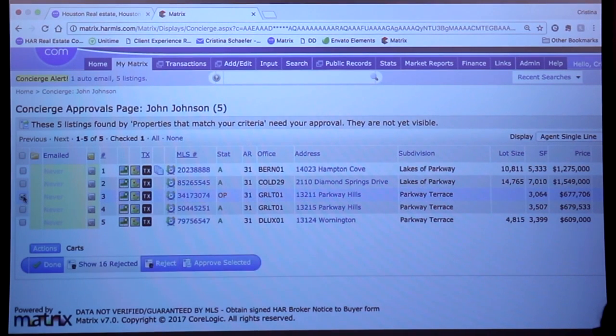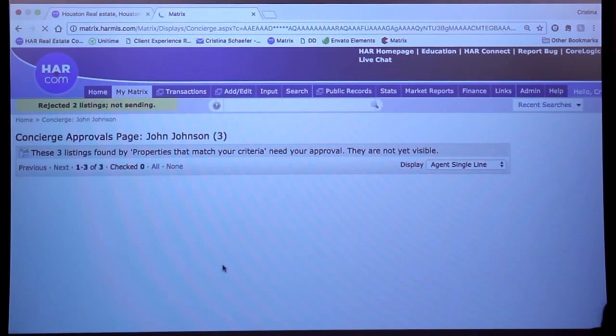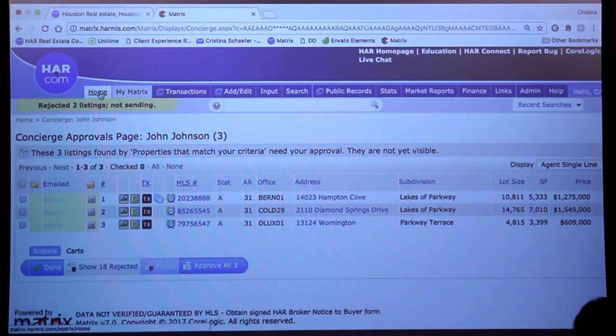You come in here, you can select one, select multiple, or select all of them, and then I can either reject them or I can approve them. If I approve them, he'll receive them right away. If I reject them, he just won't receive them, okay? So this is a way for you to filter properties for your client instead of just them getting everything, okay? So again, later on in class, I'll show you all how to set up auto email.